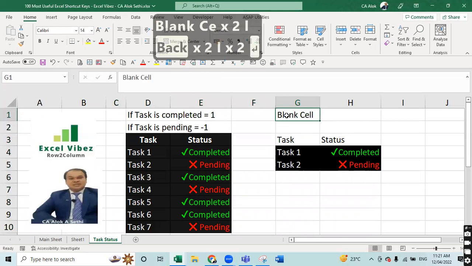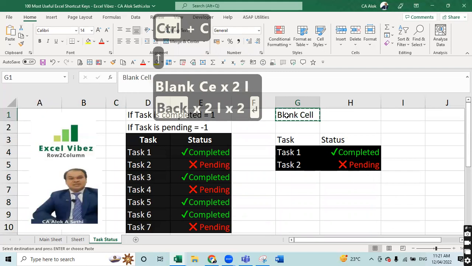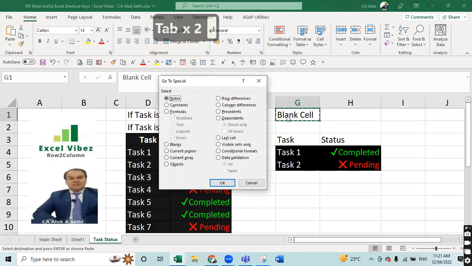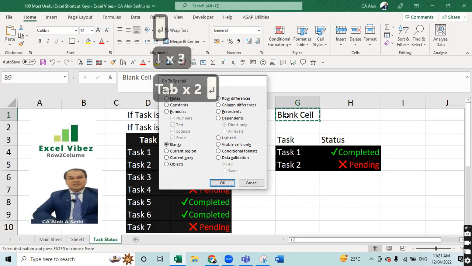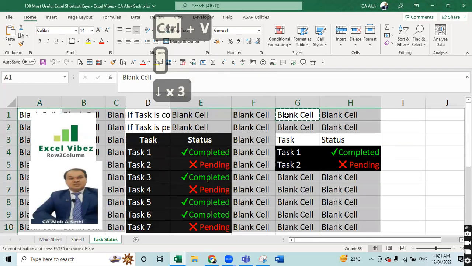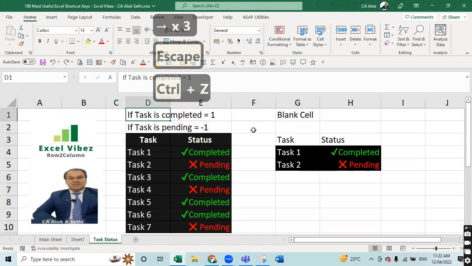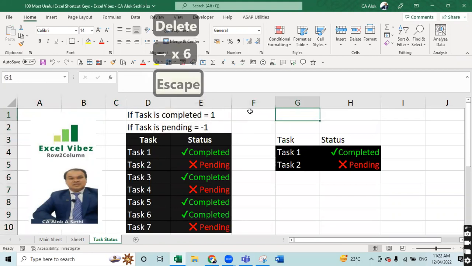Copy it with Control C. Now you go to Control G, that is Go To, then you go to Special, in Special you select Blanks, and you do Control V. So what we did is we copied the cell which we wanted to copy everywhere, and after copying, we pasted using Control V. But that is a long way. The blank cells have to be selected first. But the better way is what she had communicated.